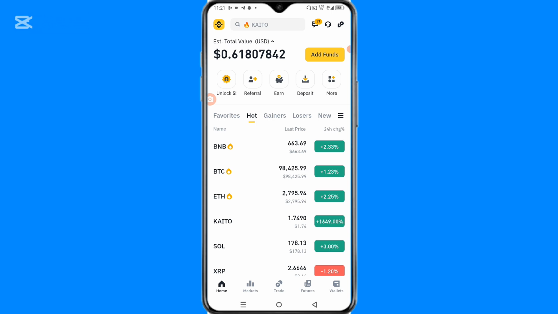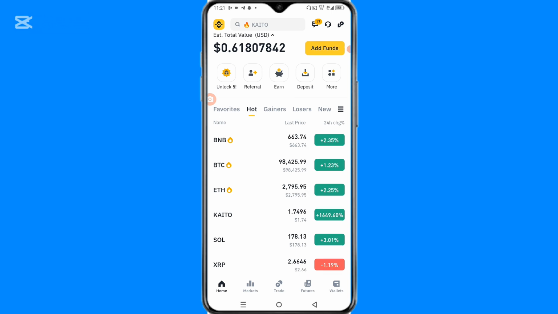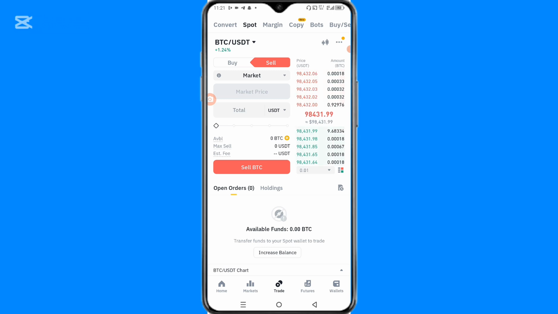The steps are: log into your Binance account, and the next thing is for you to click on the trade option found at the bottom of your screen. Clicking on it, we have the convert. If you look at the top menu, you're going to see convert, spot, margin, copy, both buy and sell. So make sure it is on the spot option.